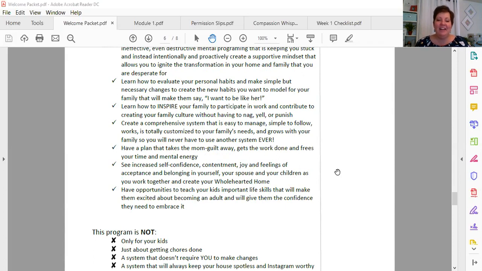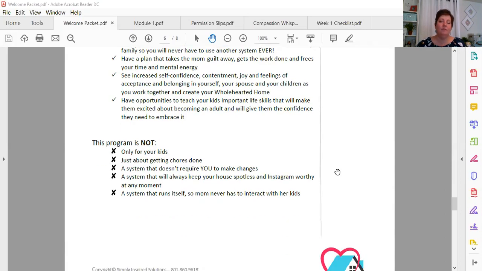And you're also going to have opportunities in this program to teach your kids important life skills that will really help them be more excited about becoming an adult, and make them feel confident that they really do have what it takes to embrace that next stage of life.